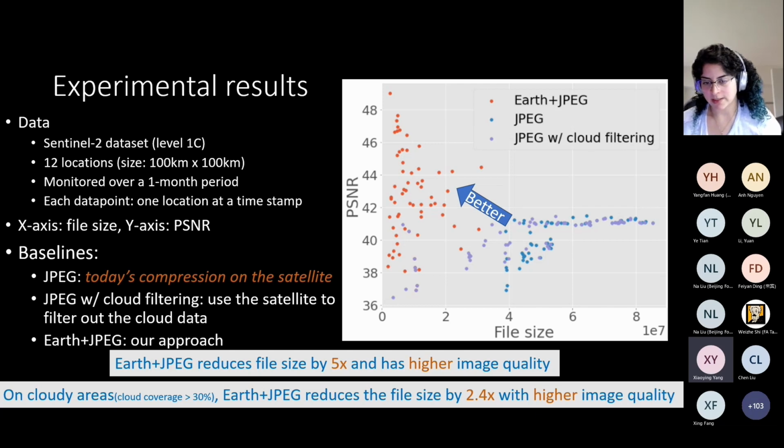And here on the x-axis, you can see the file size, so smaller is better. And the y-axis is the PSNR, which is an indirect measurement of how much data loss we have through this compression, where higher is better. And as you can see, on average, we're able to get 5x better compression and higher image quality compared to this state of the art. And even if we focus only on areas that have really high cloud coverage, we're still able to get 2.5x compression.